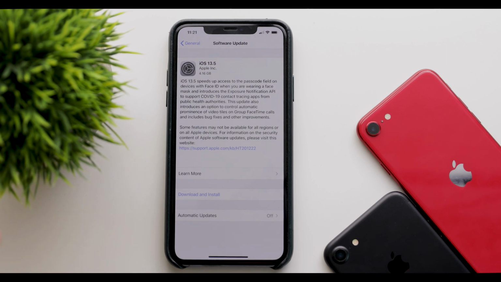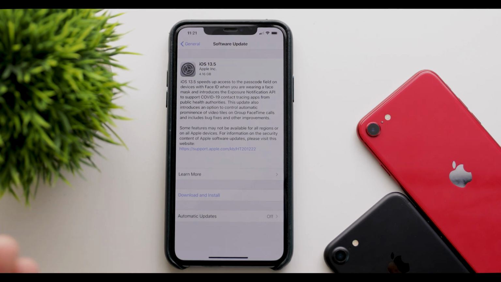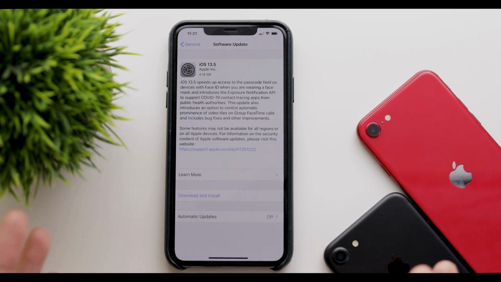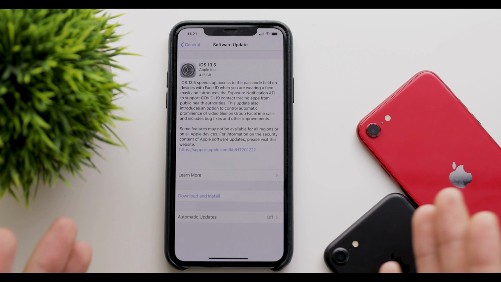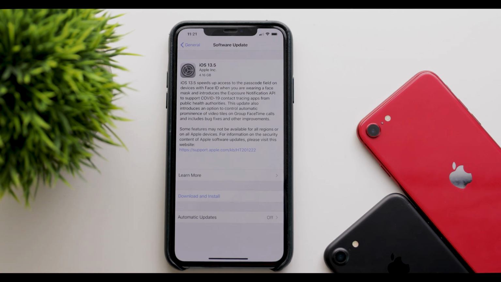What's up guys, Apple released iOS 13.5 and iPadOS 13.5 1 month after 13.4.1. We are going to take a look at everything that's new, the performance, the battery life, the bug fixes, and more. We're also going to take a look at whether or not you should update.